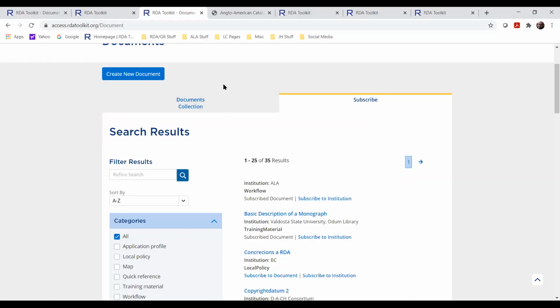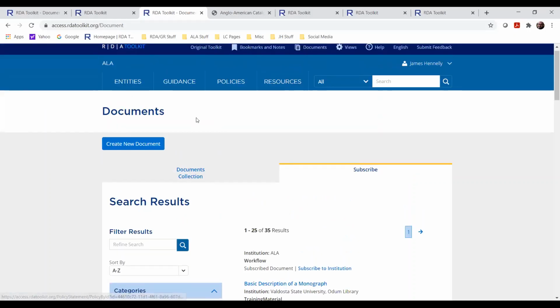Benjamin asks, will toolkit links included in property data in the RDA registry be updated to include links to elements in the new toolkit at some point? Could you read that again? Sure. Will toolkit links included in property data in the RDA registry be updated to include links to elements in the new toolkit?